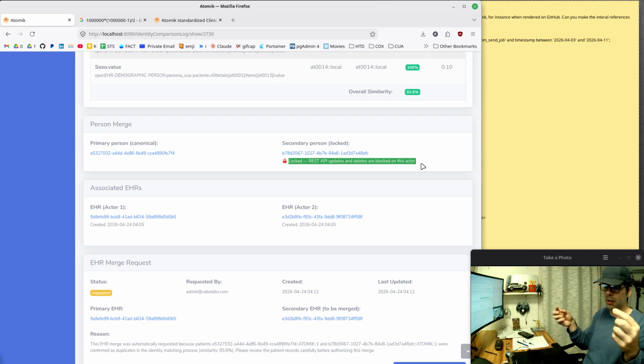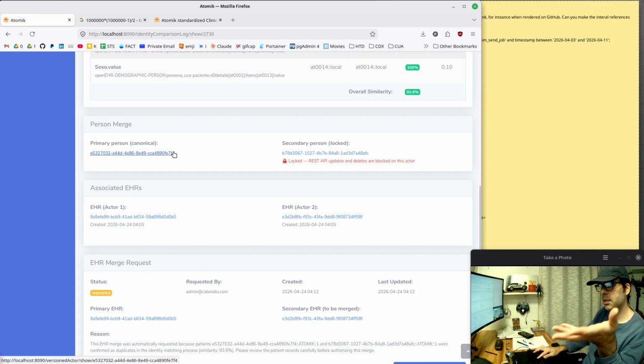But the semantics is you link this together and you said this record is inactive, so if you try to update or delete that, it will give you an error. You can't update something that is not active anymore. But when you look for a patient, you execute a query, the query result will include just the primary. It won't include the secondary, the one that is locked. It will work against the one that is active.